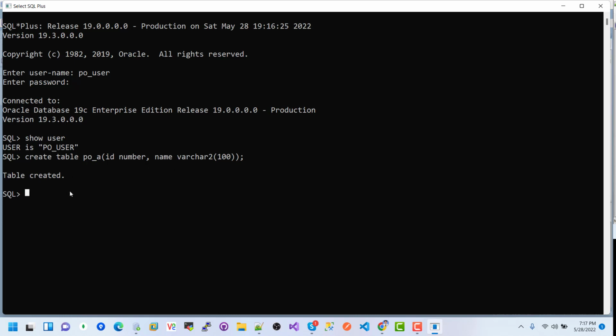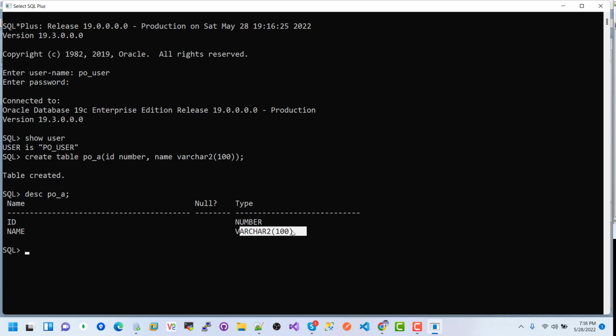So now we just want to see the table description PO_A. If I execute this query snippet, here we can see the information of the PO_A table: ID, number, and name, its type varchar2, and 100 size.